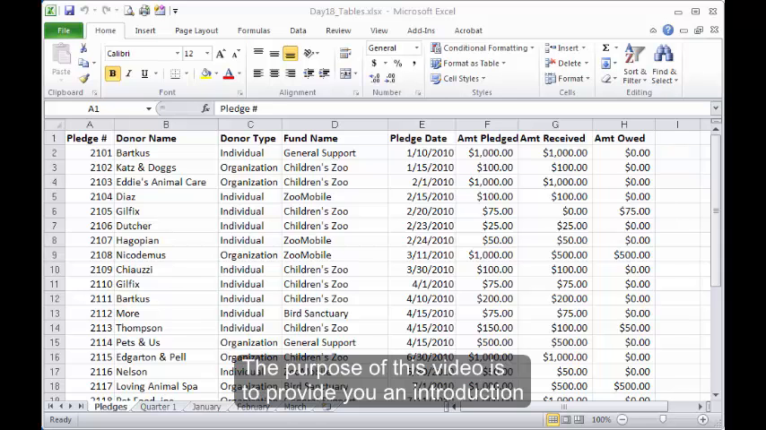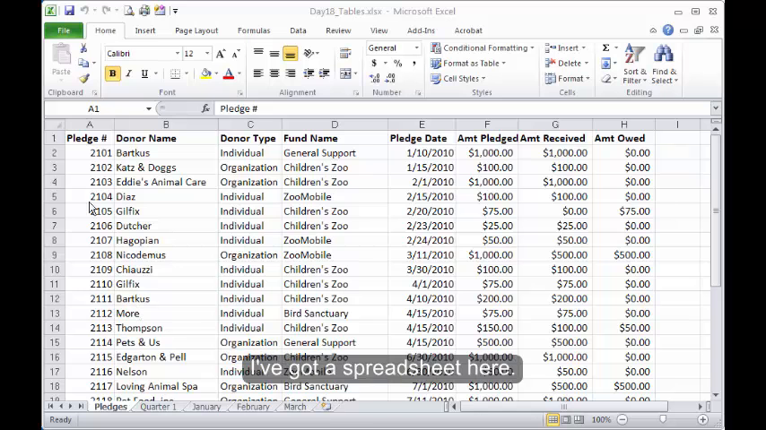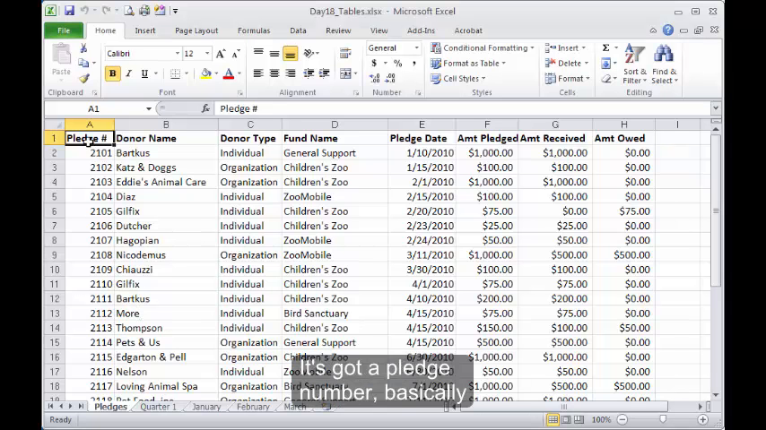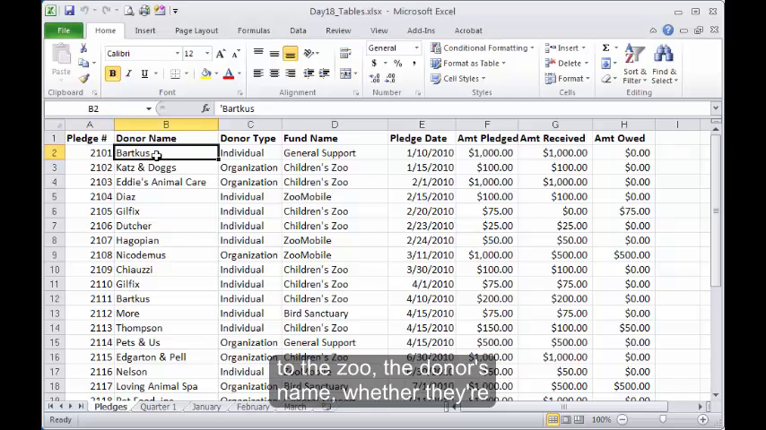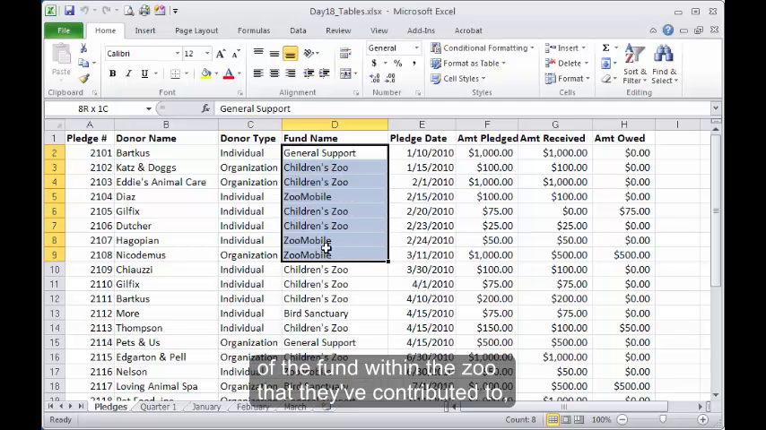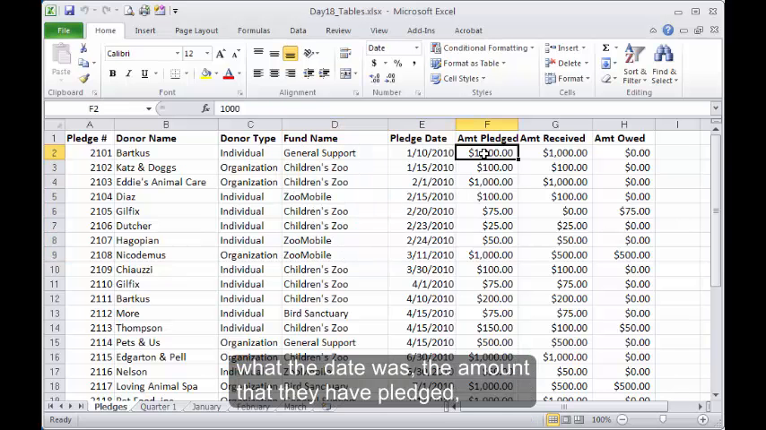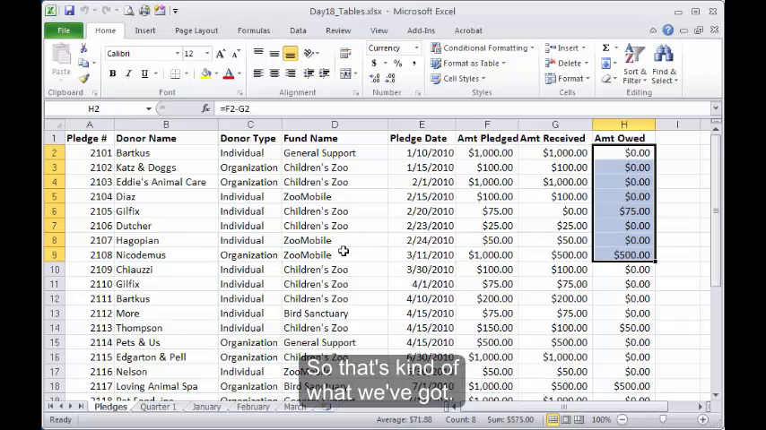The purpose of this video is to provide you an introduction to the use of tables within Excel. I've got a spreadsheet here. It's got a pledge number, basically an ID number for people who've made pledges to the zoo. It's the donor's name, whether they're an individual or an organization, the name of the fund within the zoo that they've contributed to, what the date was, the amount that they have pledged, the amount that's actually been received, and how much is owed, if any. So that's kind of what we've got.